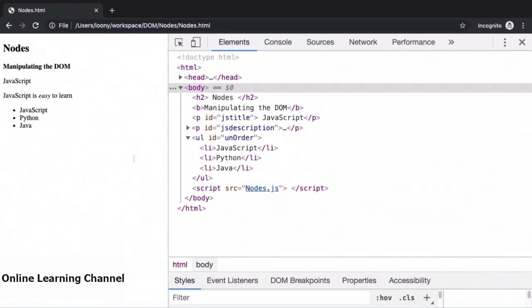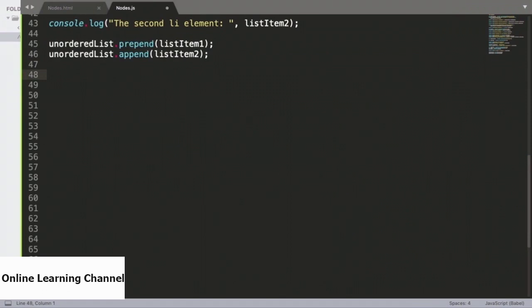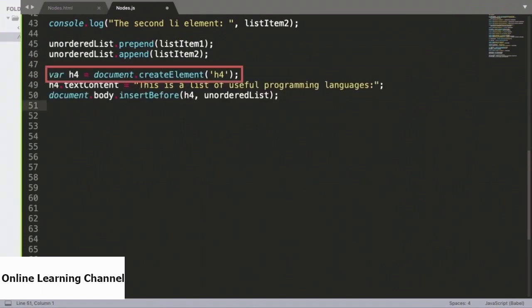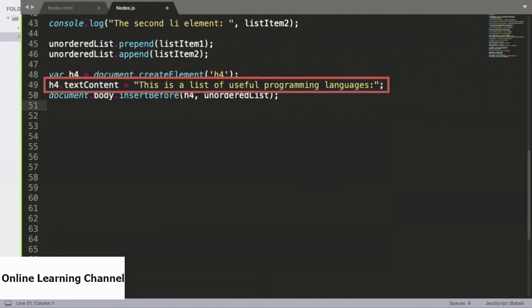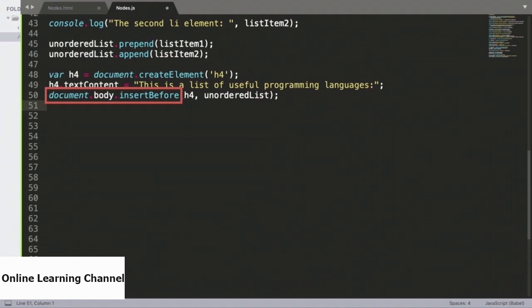However, what if we wanted to add elements before and after some of the existing elements in our page? So our unordered list lists down 3 different programming languages, but there is no header for this list. So let us go ahead and create one once again by invoking document.createElement. This element will be an h4 header, and we set its text content to "This is a list of useful programming languages." And how exactly do we make sure that this header appears just before our unordered list?